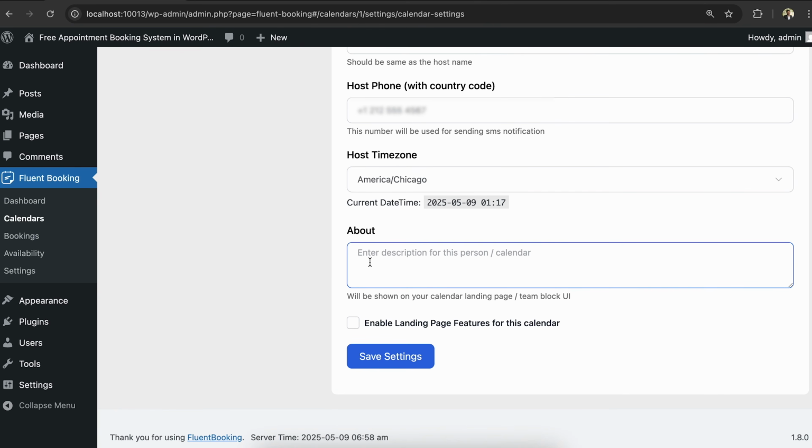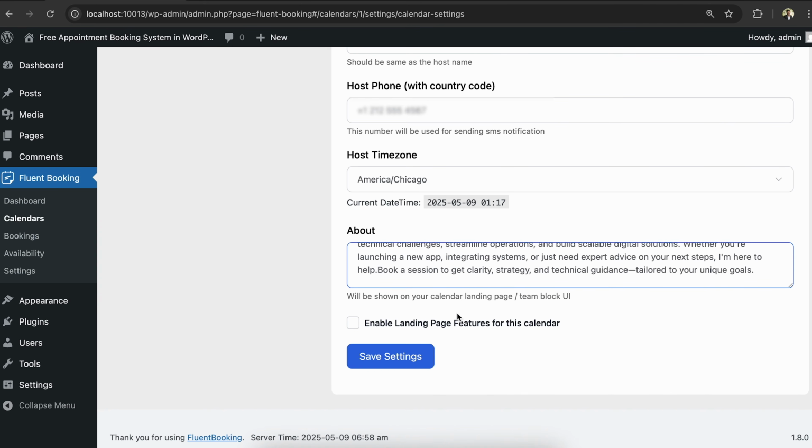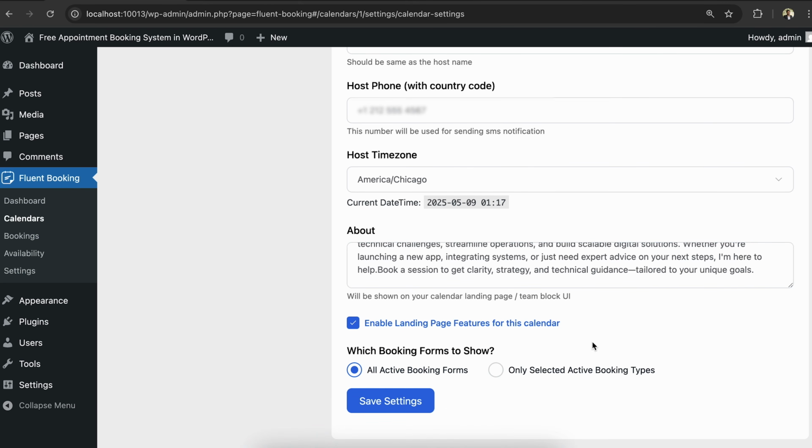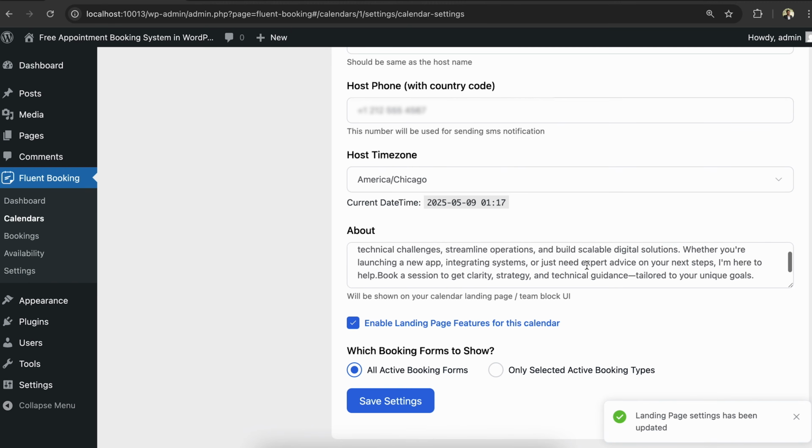Okay. So following that, I have the about section. I just created my about, and I'm going to paste it into the box. You can customize it with your own preference. Okay. So the second option is I need to enable this option for all active booking forms. Then the landing page, when I view the appointment booking page, I can easily go to the landing page. Otherwise, I would need to open this again. Okay, I just save the settings.